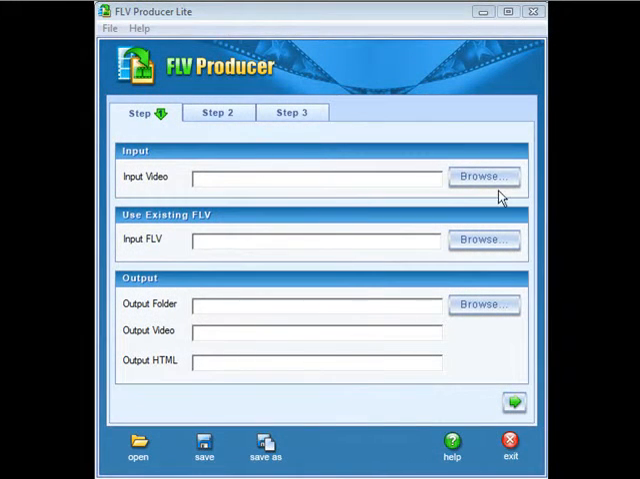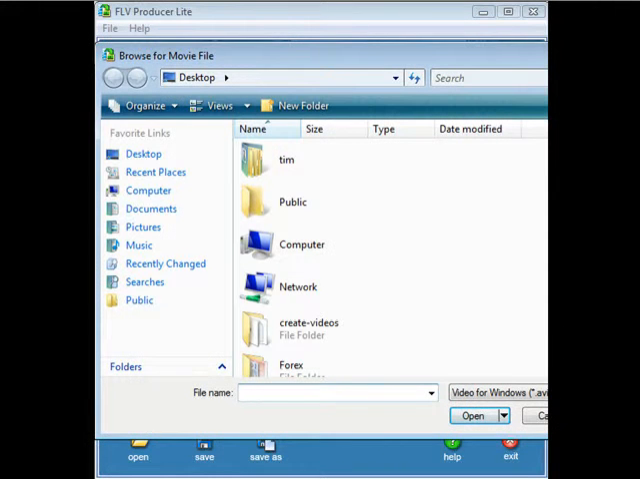Now we're going to use FLV Producer Lite to create our FLV file. FLV files are streaming video. So what we need to do is find our input video, which is our edited video. So just click on Browse and find it on your computer.